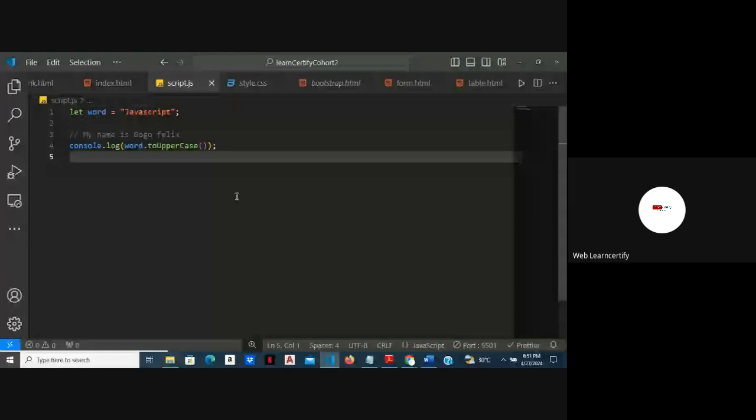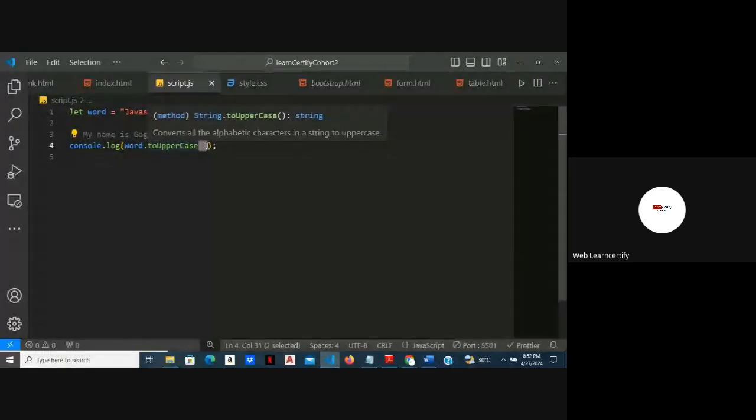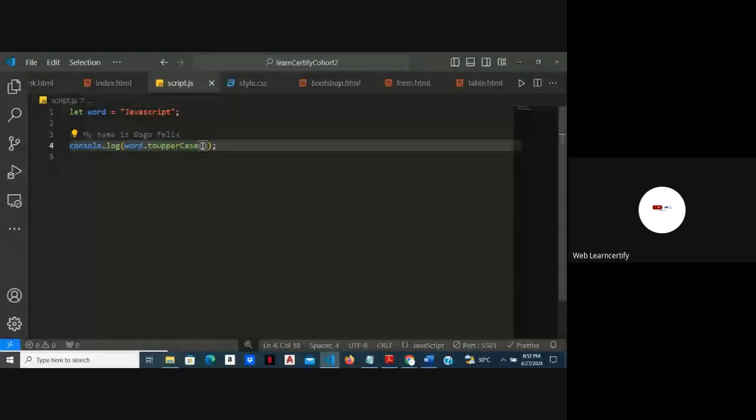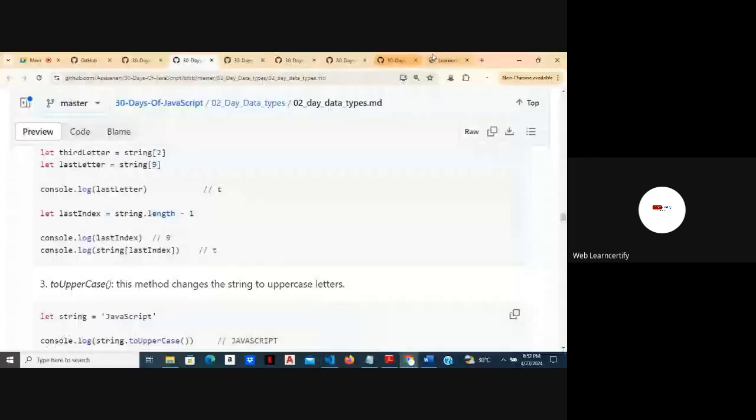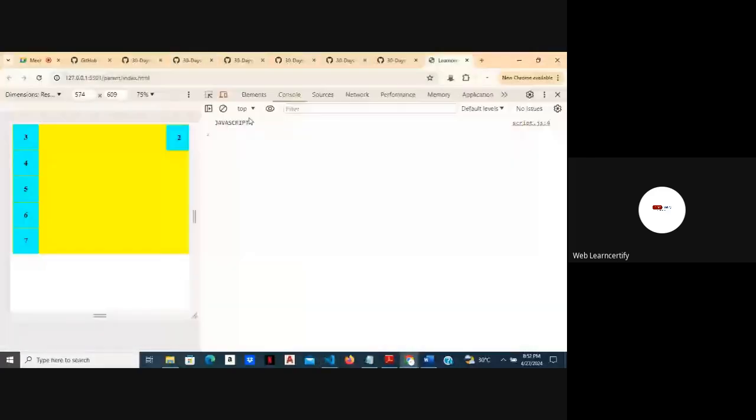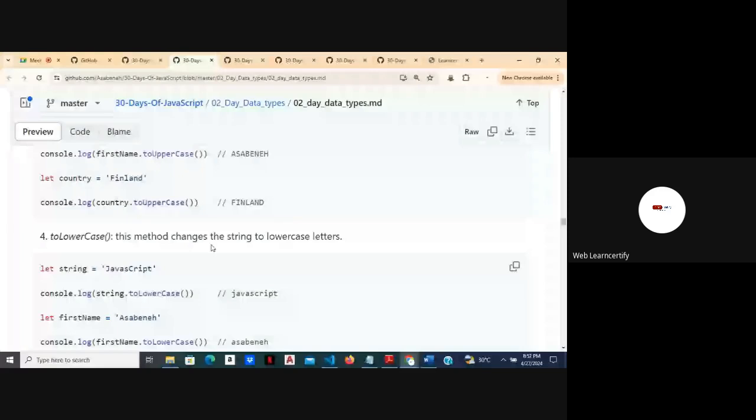So these methods operate differently, and that's why I need the documentation. Because sometimes you might forget that a method needs parentheses to be called. Okay, because some of these methods you need to pass in extra values to them. So when I do this and I go back to my console, you can see that they are now all in uppercase.